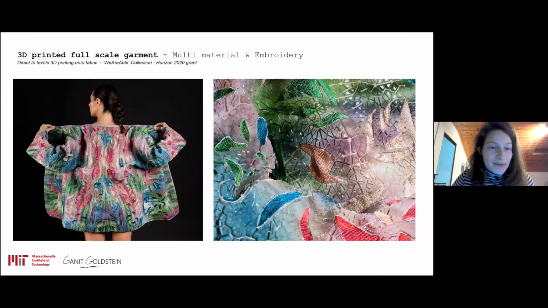This was a large scale, bigger production that I made two years ago, part of the Horizon 2020 grant. It was a study of a fully 3D printed garment without any sewing. All the joints are embedded inside the design, and all the colors and the implementation of different materials are embedded in the CAD design.